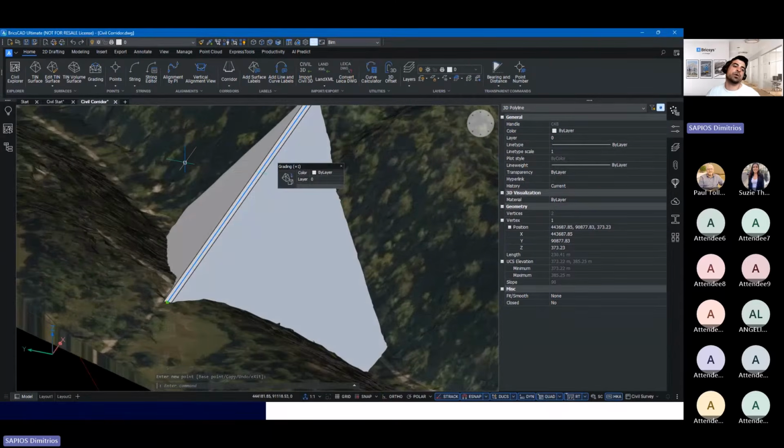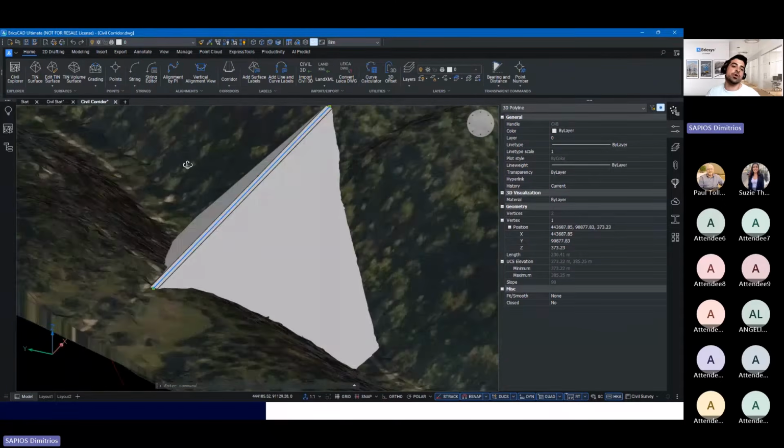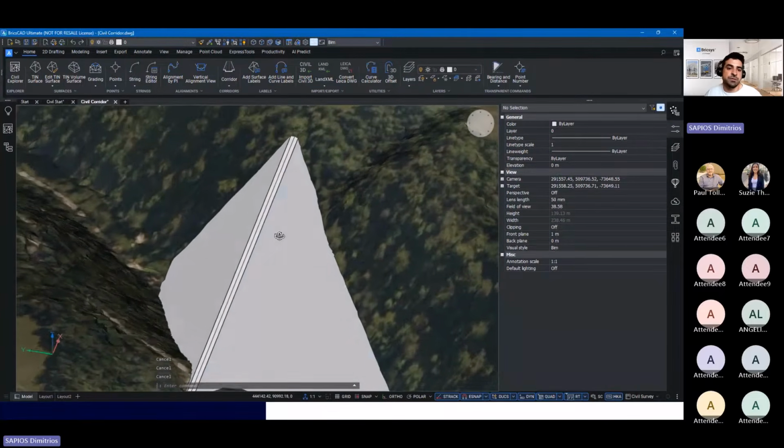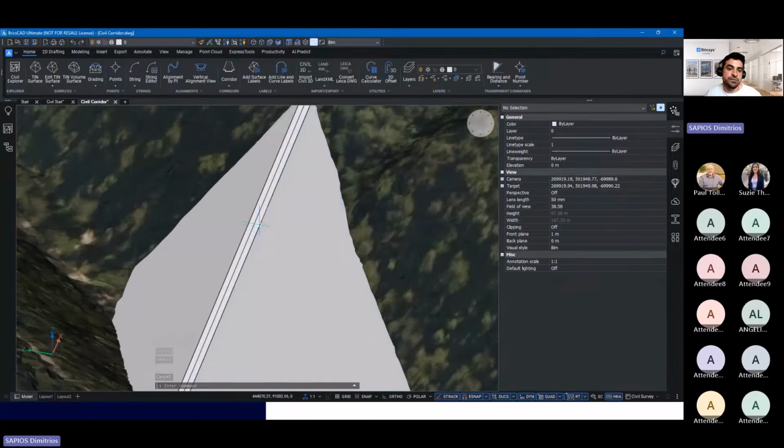Okay, what happens now with the volume calculation? How much soil do we need in this case? There are two simple steps. First of all, we have 4 different gradings, right?